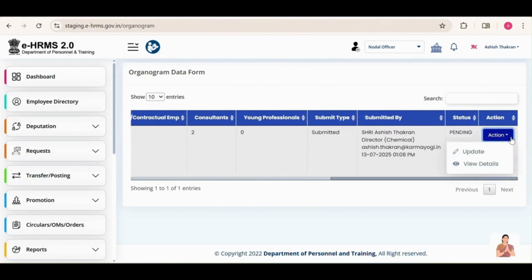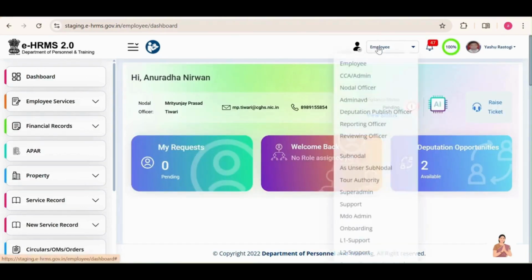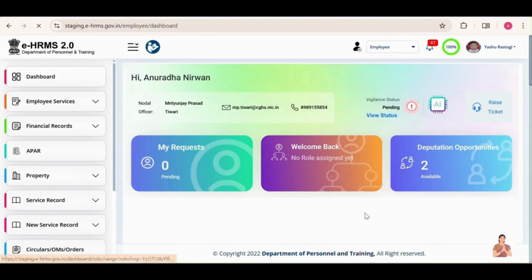You can also update the data using the Action tab. Now let me show you how the MDO admin can verify this data and approve.